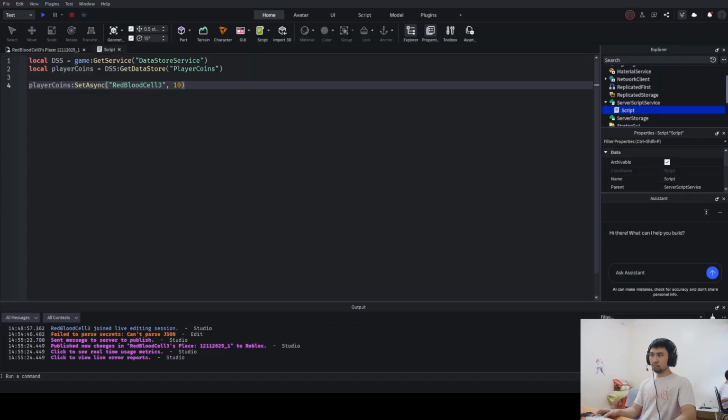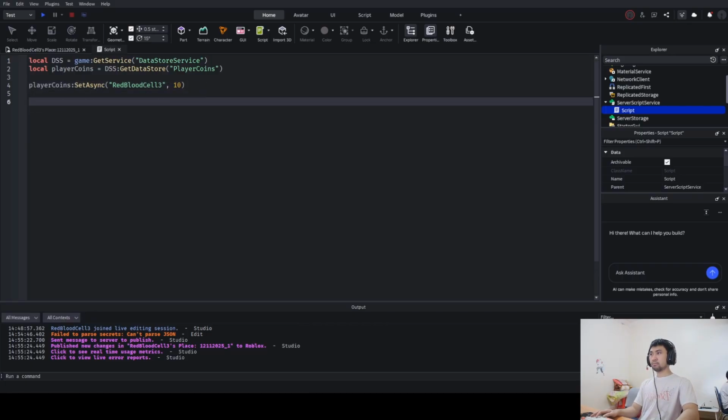So now let's say we wanted to retrieve this information. What we would do is wrap this in a variable by saying local coins equals playerCoins:GetAsync(), and all we need to do is set our key.